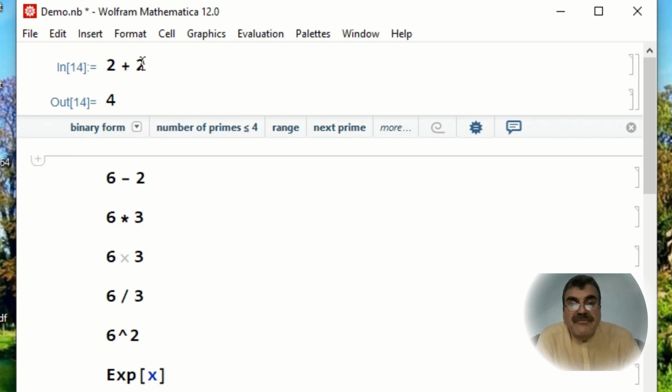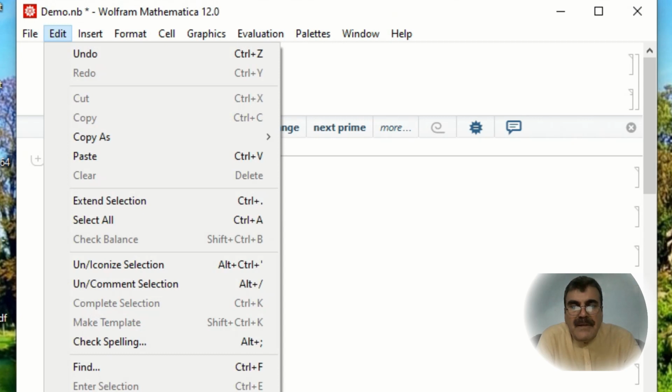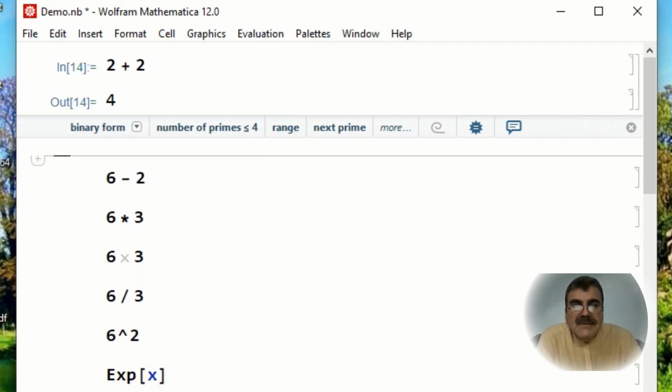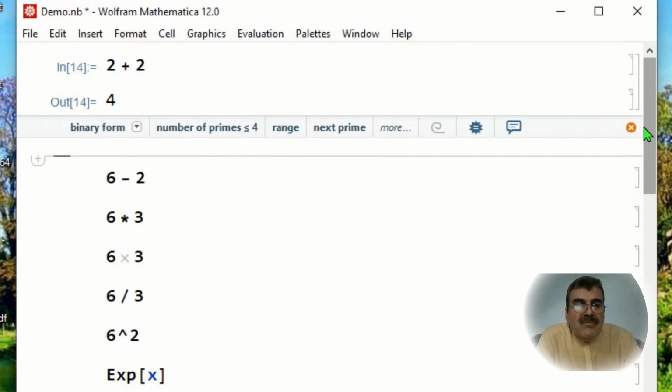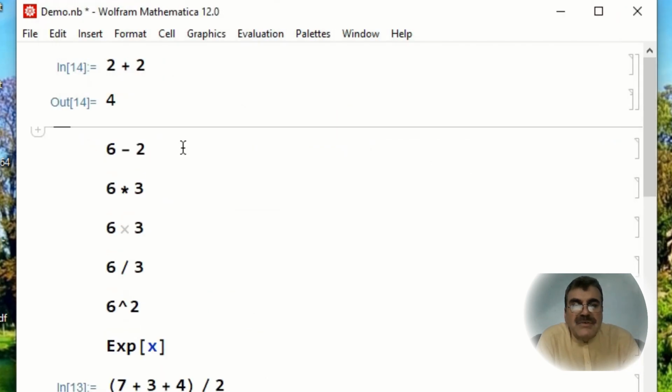By default, on evaluating every cell, Mathematica always shows this suggestion bar, which for me is sometimes irritating, and you can switch this off by going to the Edit tab and then to Preferences, and just unchecking this box, show suggestion bar after last output. If I switch that off, it will not be shown anymore.